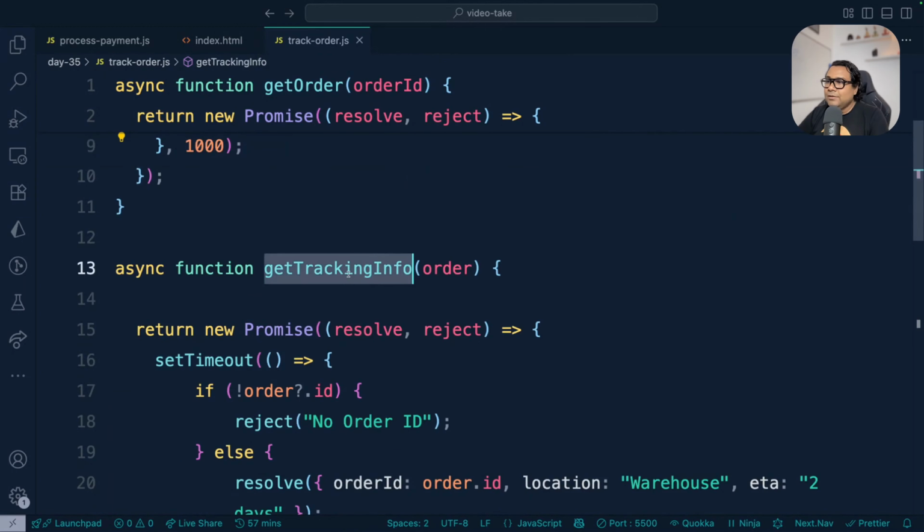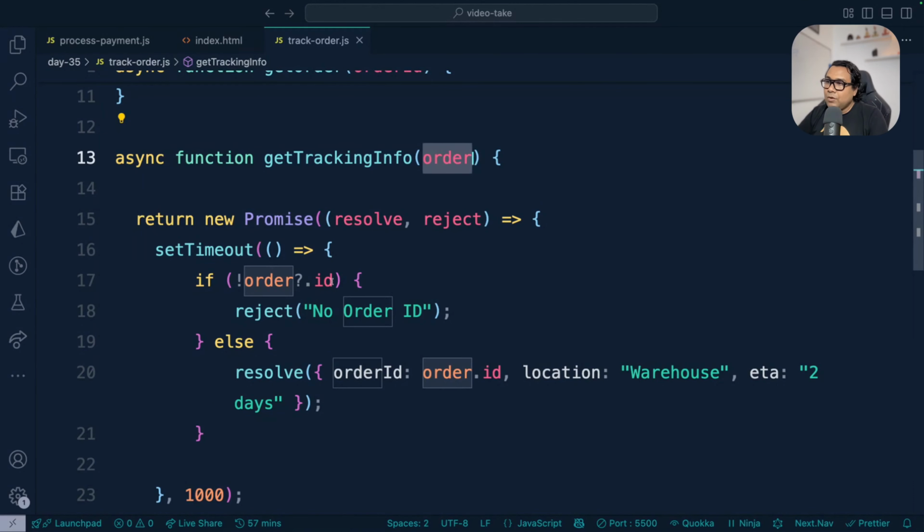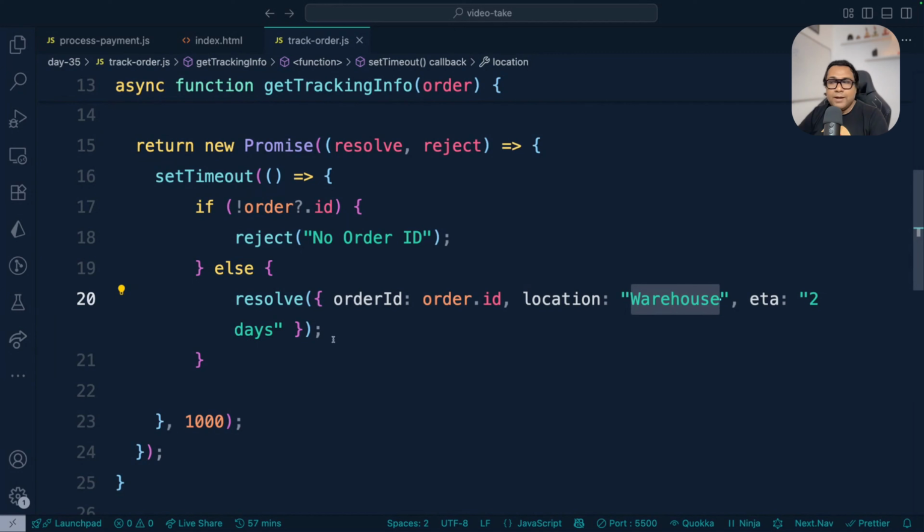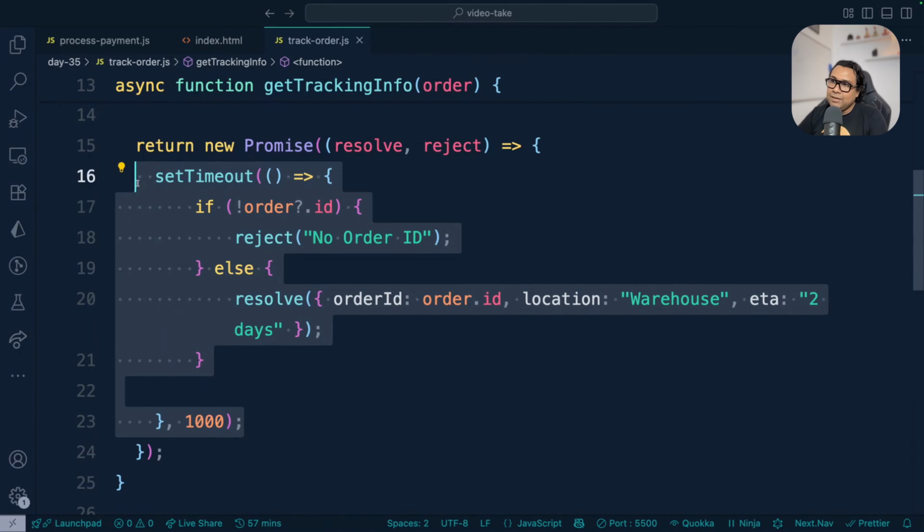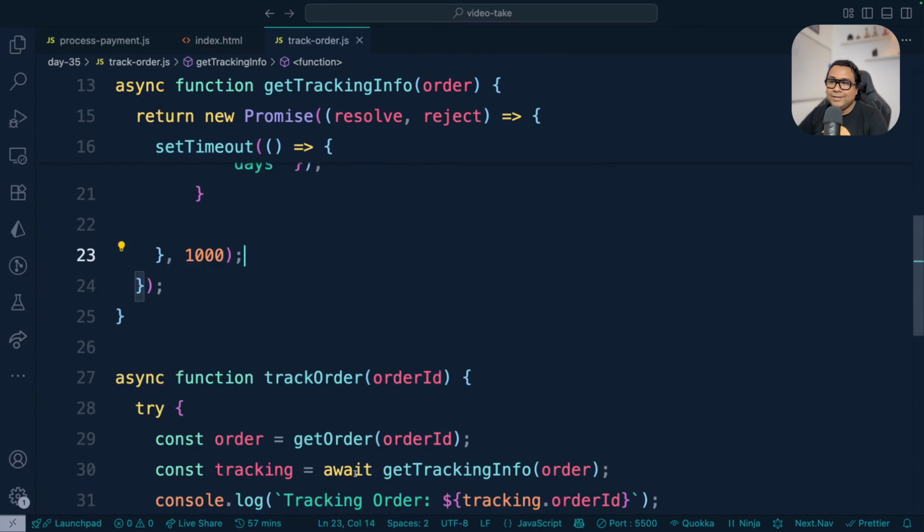Now we have another async function called getTrackingInfo, which takes an order and takes out the order ID from it. If the order ID is not found, it says no order ID and rejects. If the order ID is found, it just says, hey, this is the order ID, this is the location of the warehouse, and your ETA for this particular order is 2 days. And again, I'm simulating an async call, so 1 second of delay.